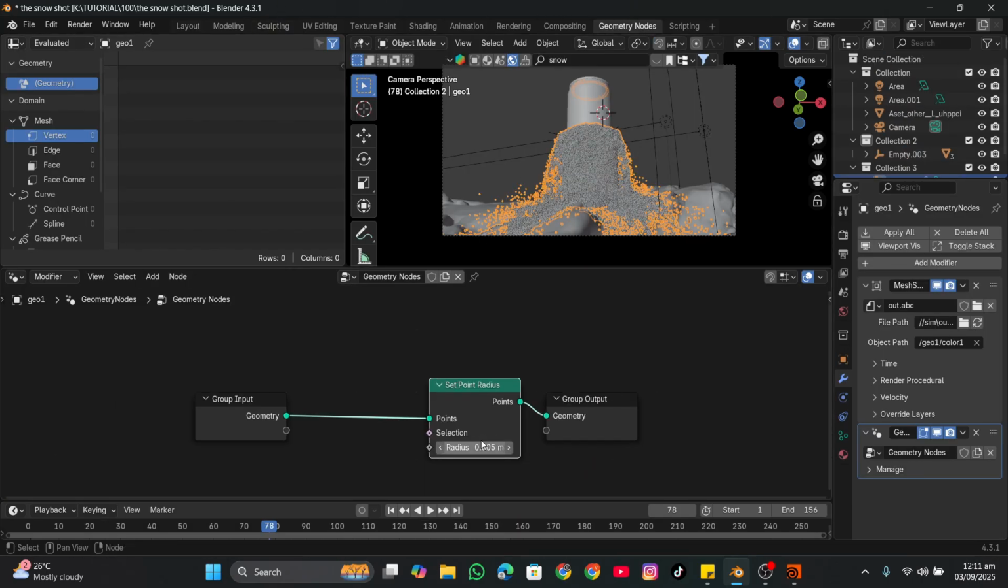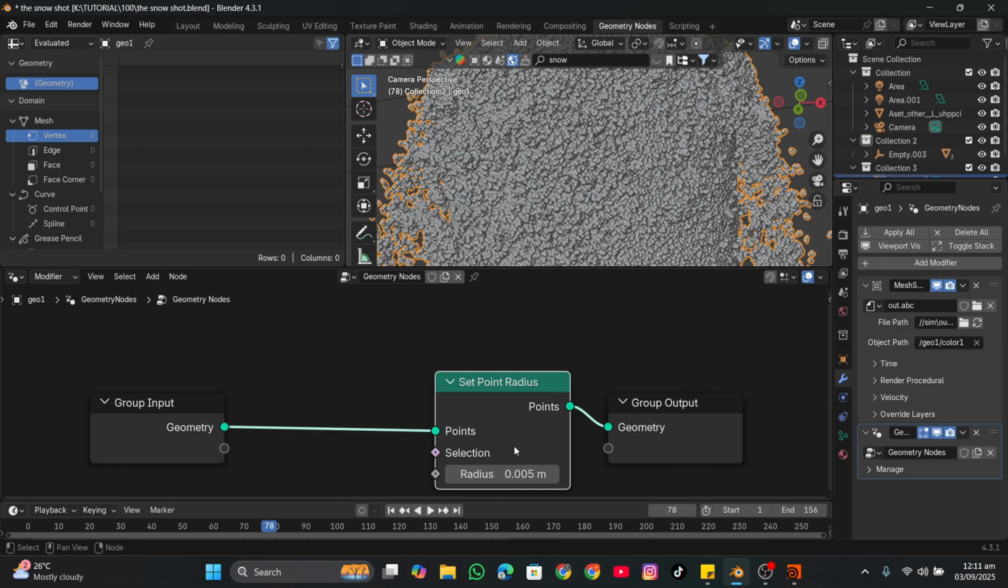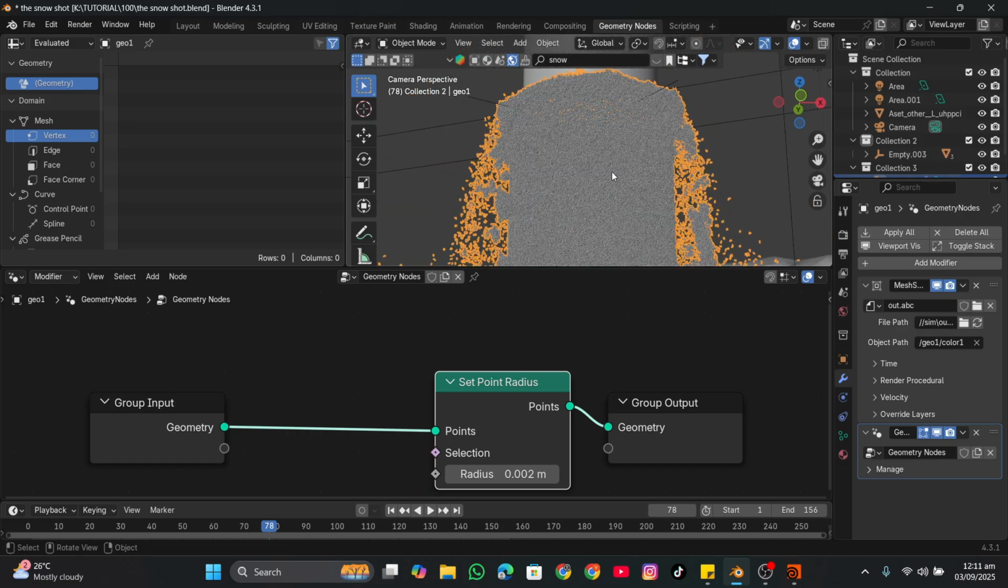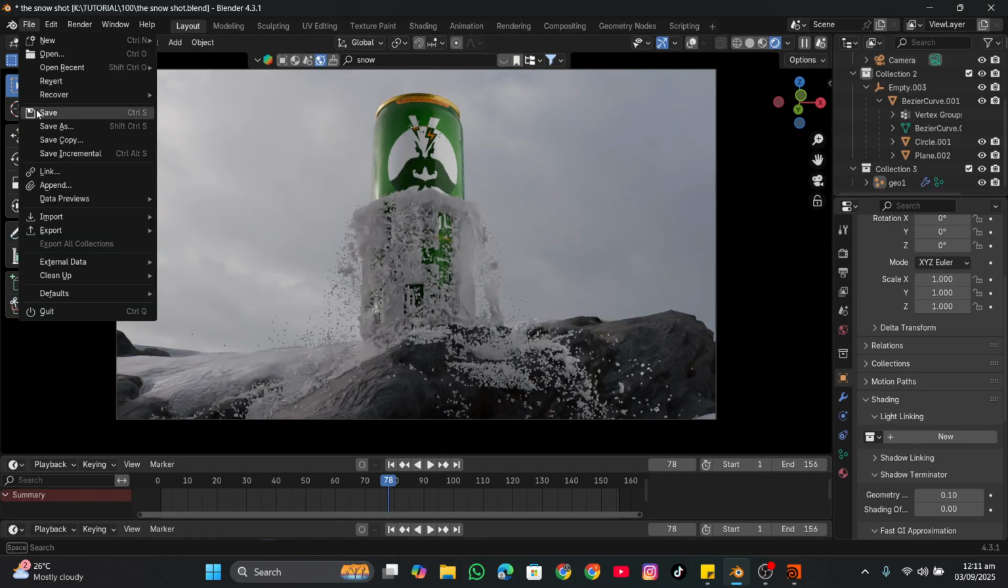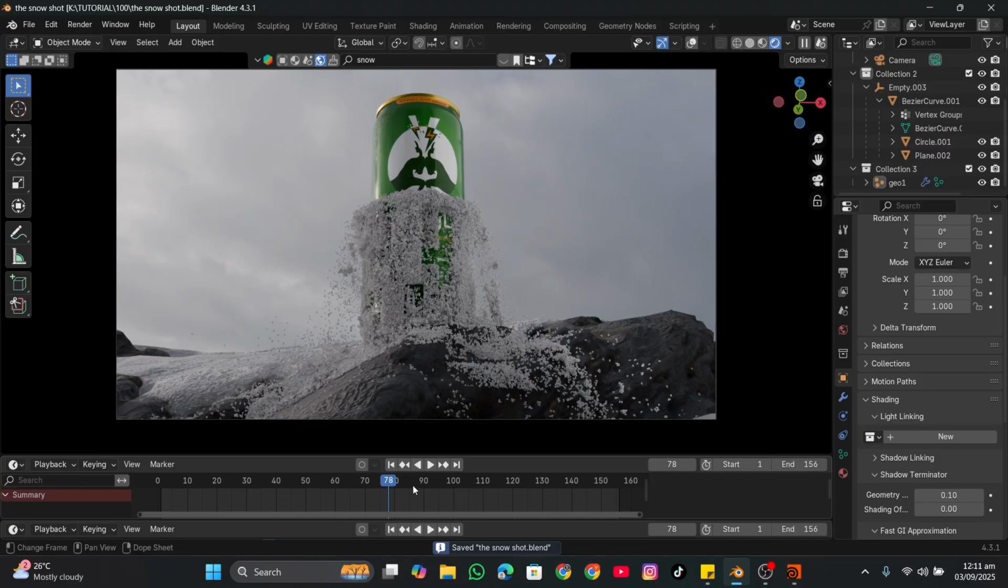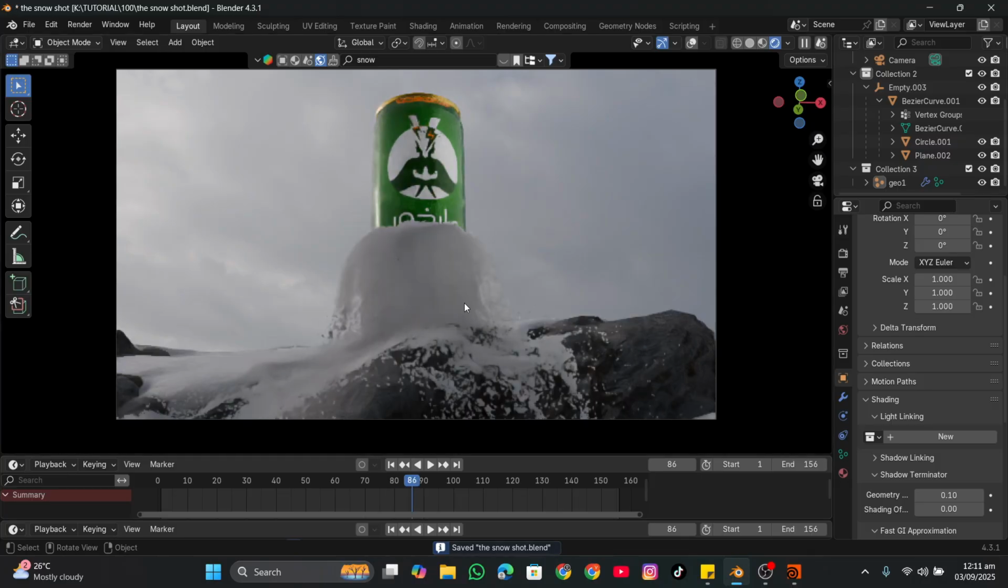Now I think we need to scale it down slightly. Maybe we can go for 4. Maybe 4 is too much. Maybe 2. Yeah, 2 is reasonable and looking good. And you can save the file. Now again, you get the same problem. You just need to scrub through the timeline, and it's going to be fixed. So yeah, that's how you do it.